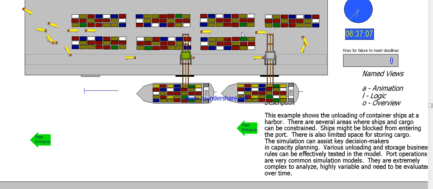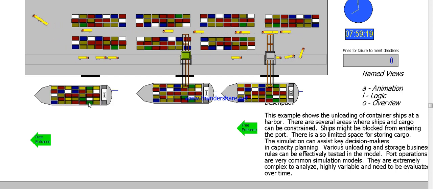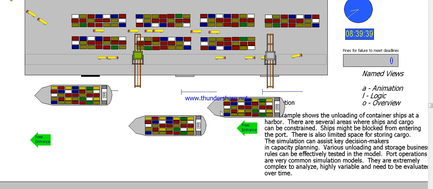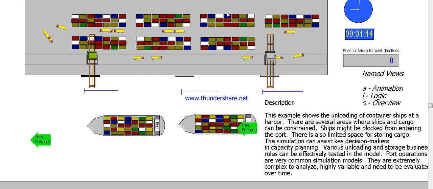There's also a limited space for storing cargoes. You can assess key decisions based on loading and storage, which depend on the storage capacity within the port. Now we have three boats, and both of them have free entrance to enter and go, and there's no constraint on the entry of ships, and you can see here how it is leaving.